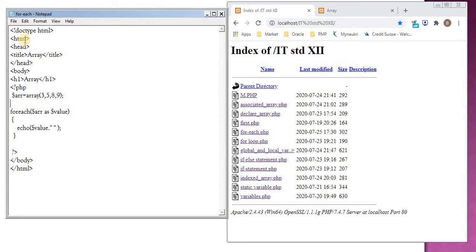So this is the example for foreach. DOCTYPE html, html, head, title, close the title, close head, body, h1, heading, angle bracket question mark php, beginning of PHP, $arr, the name of the array, equal to the array function, then the values. Now in the previous example, we were writing echo multiple times for each and every element. Here we don't have to do this. We just use foreach. In round brackets we write the name of the array, in this case $arr as $value.